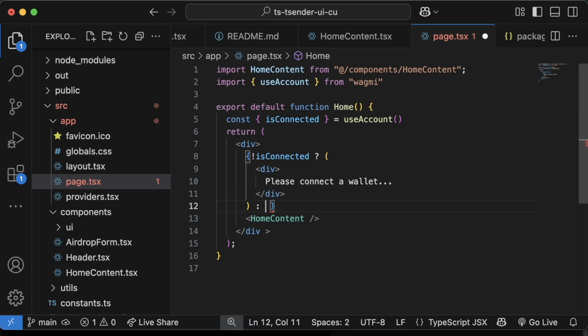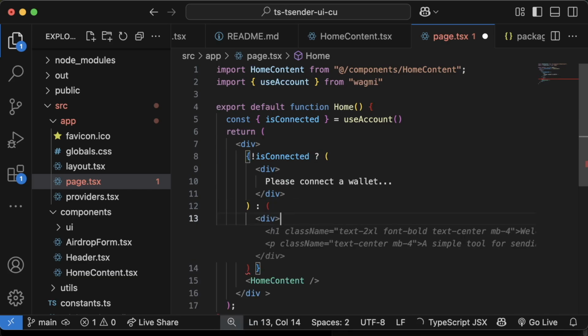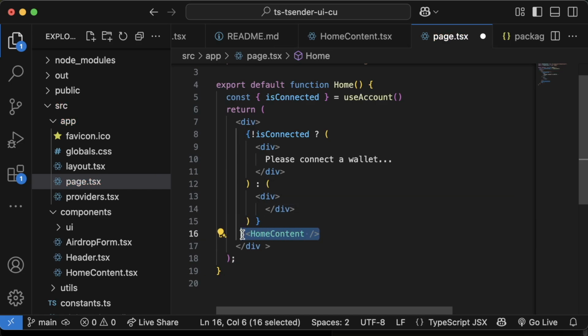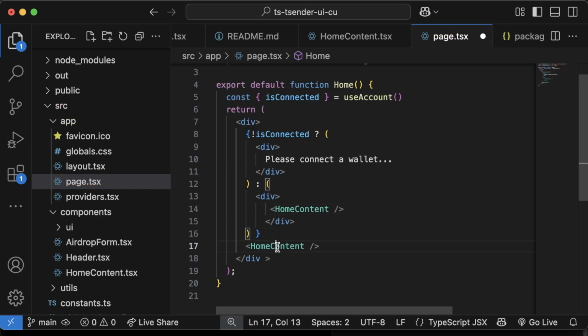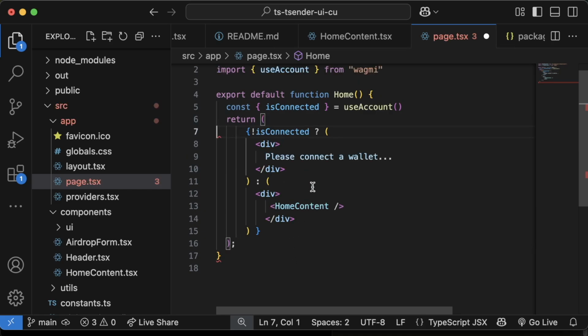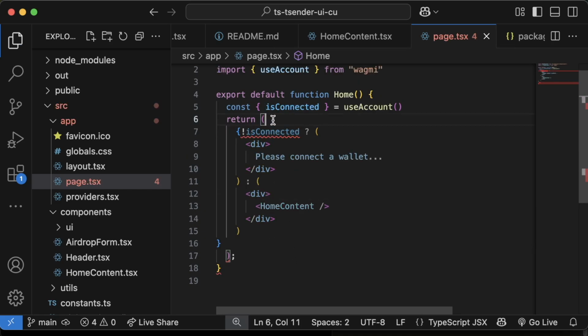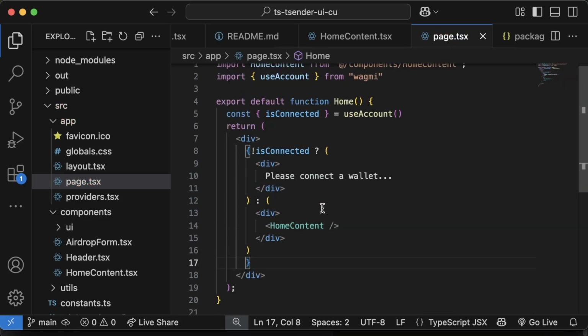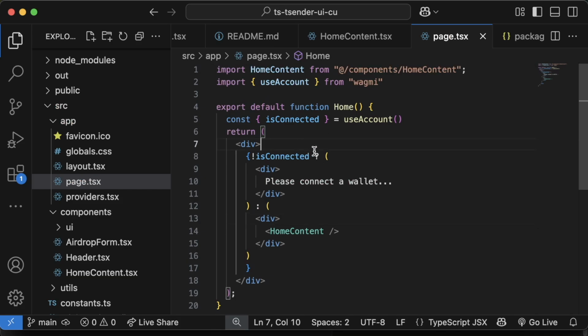And if we are connected, then we'll say div, /div. We'll add the home content in here. And we can get rid of these, get rid of this, and we should put all of this inside of a div after all. So let's do this. And okay, cool. So now we have a little conditional, a little ternary operator where if we're not connected, we'll say, please connect a wallet.